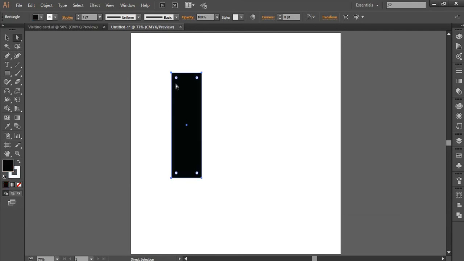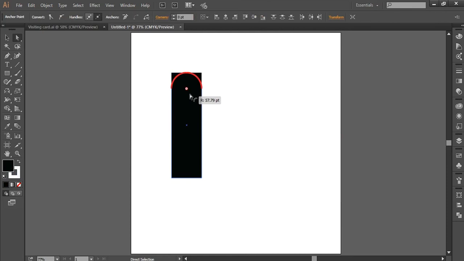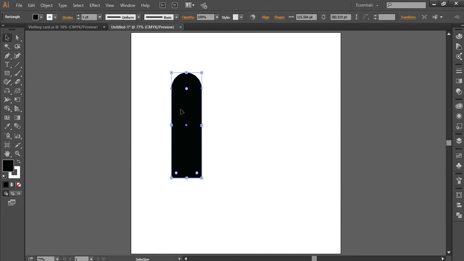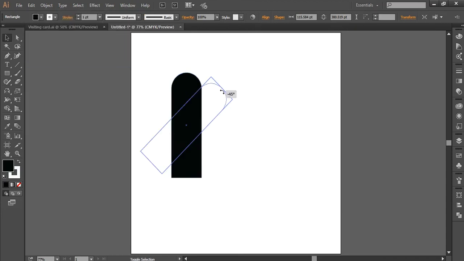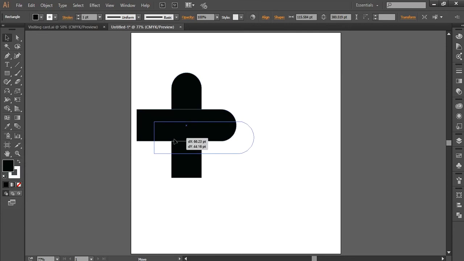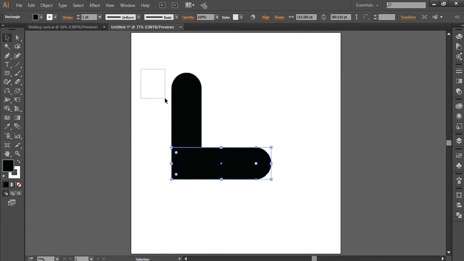and using direct selection tool, select the topmost anchor point and change its curve to end. Now copy and paste in front, and using shift, rotate it and place it to the bottom. Now align it.